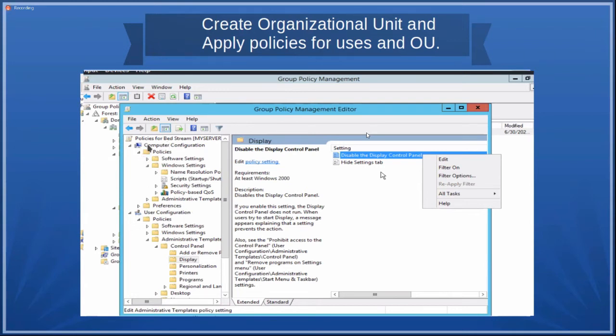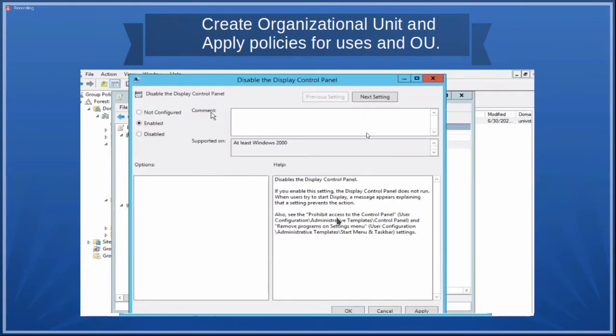Right. Computer configuration applies to the computer which the user is going to log in to, and user configuration is applied to the user environment. So in here, I disable the display control panel or anything. Okay. And in here you can also click on it and go into the edit, and you get this box, and you can enable or disable something. There are a lot of policies, you can hide your taskbar.